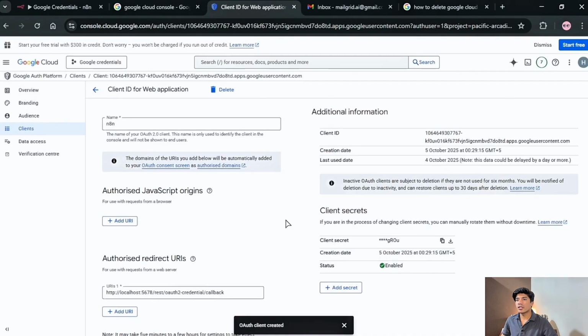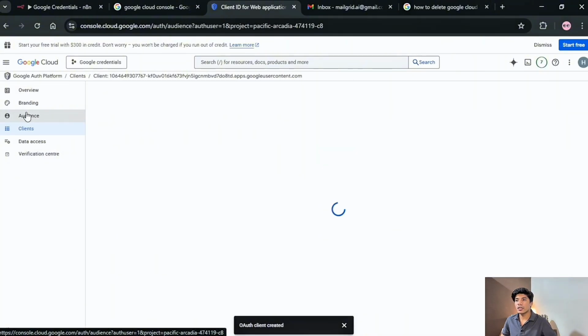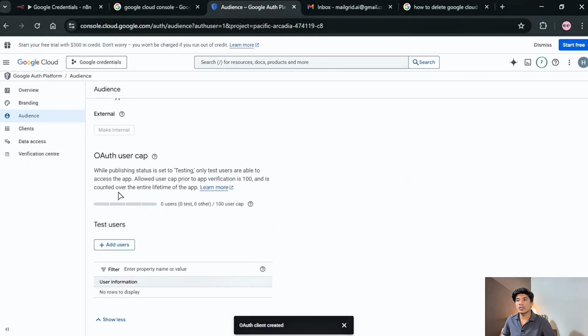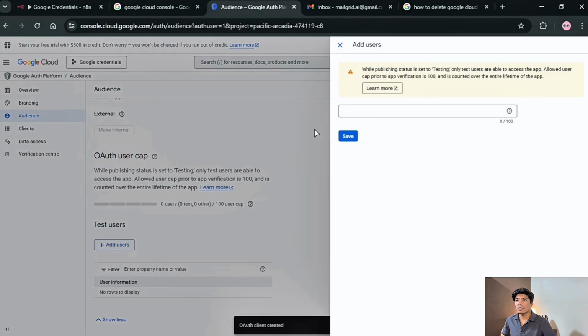And before we actually publish this app, we need to go to the audience section, and here we either have to publish that app or add ourselves as a test user. So now it's in testing mode. If you want to publish that app, just click on this publish app button. And if you want to keep it in testing mode, just add yourself as a test user. So I will just add my email here.